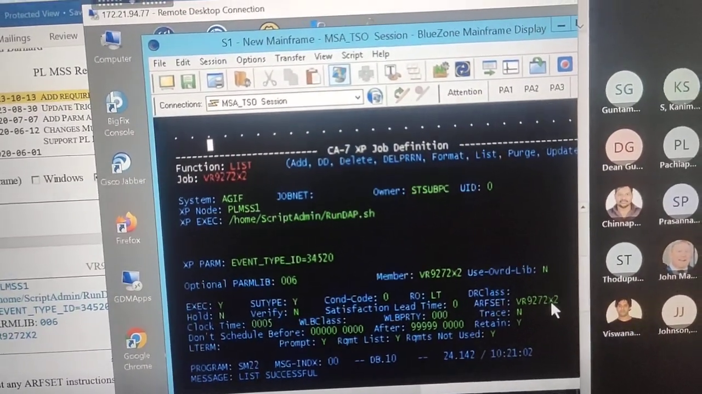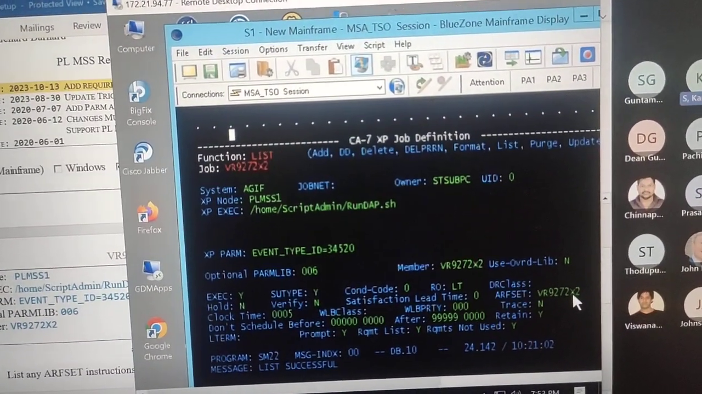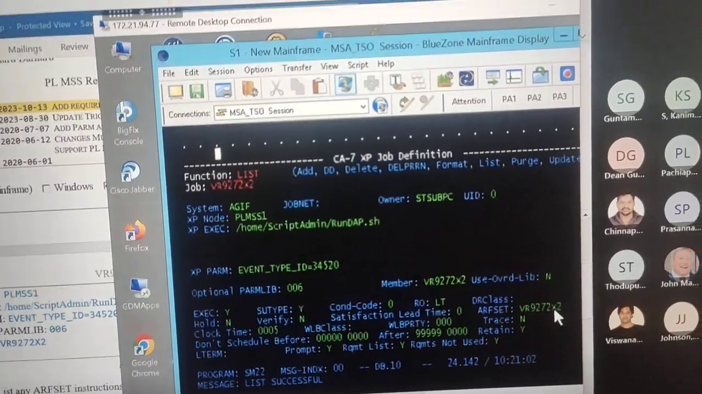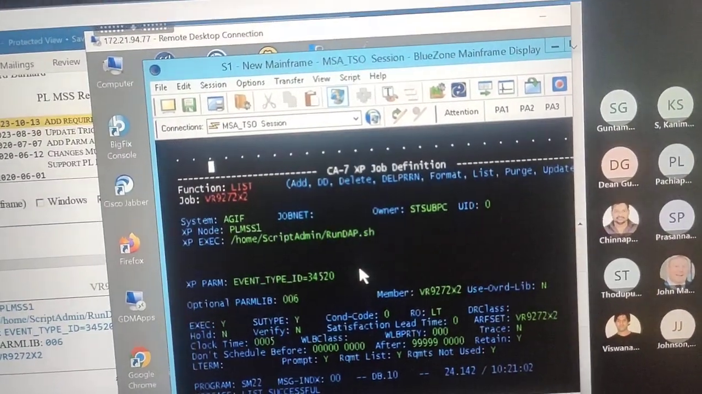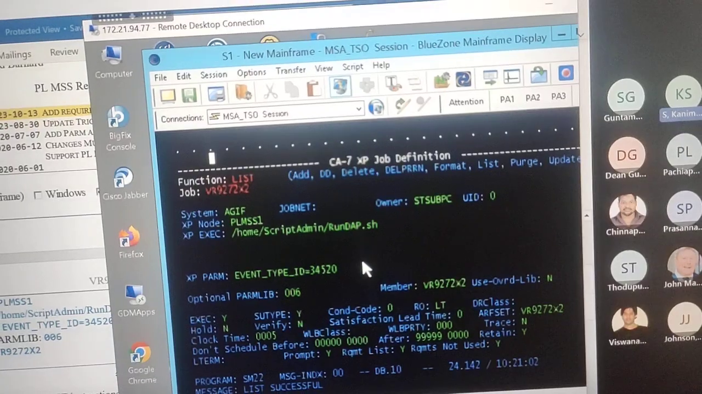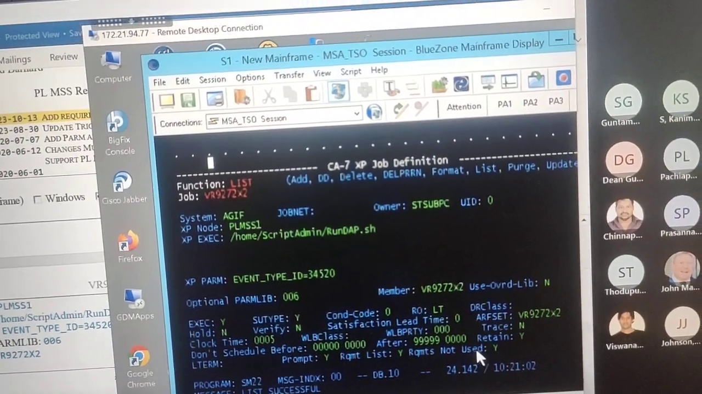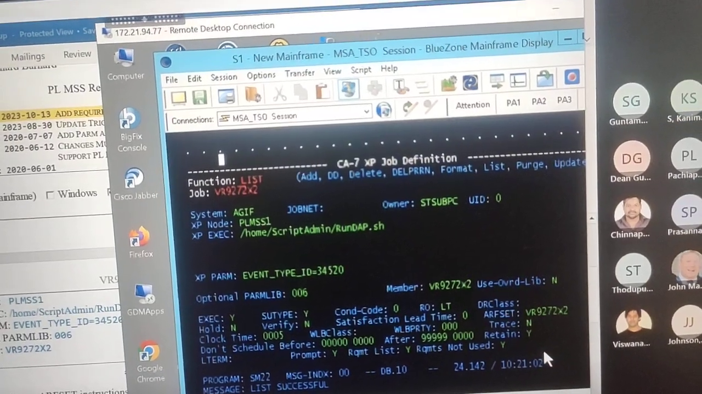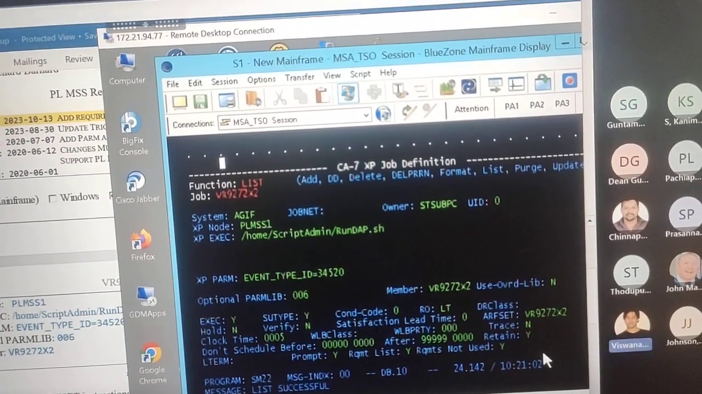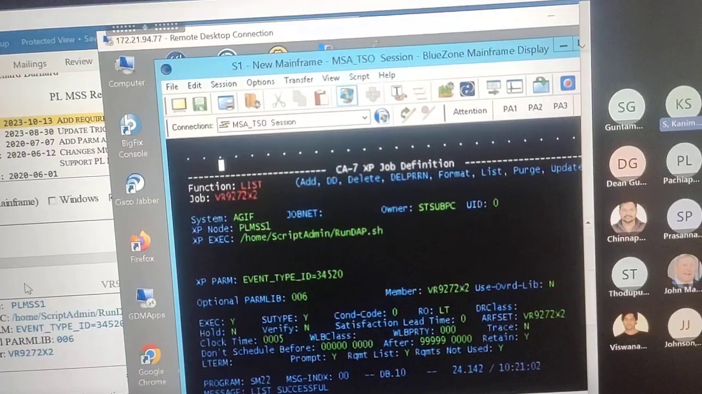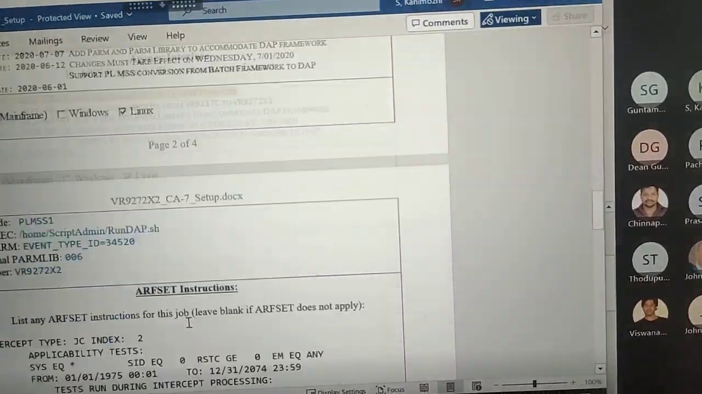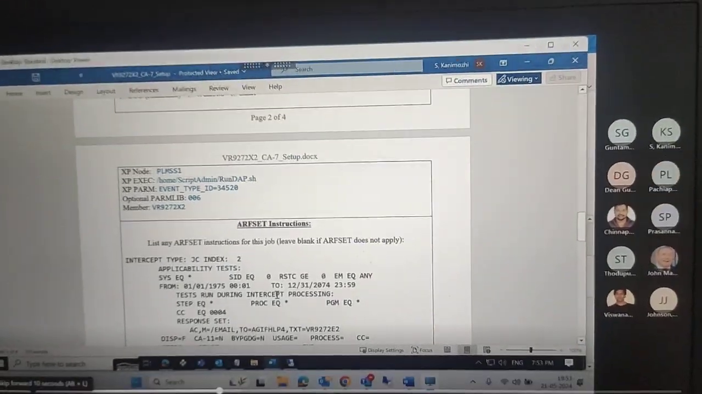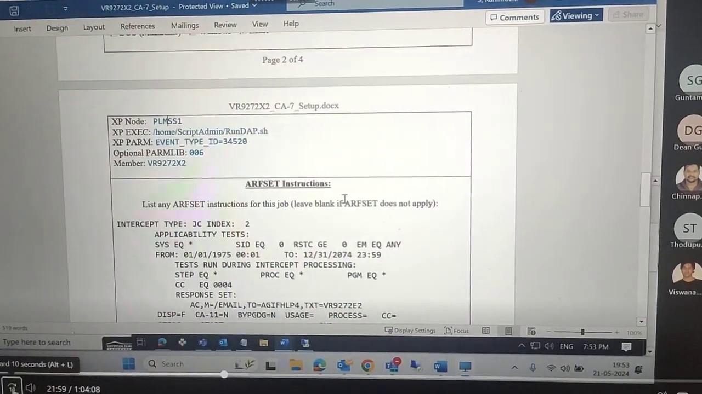Okay. While defining the new jobs, we should take the reference job. With the reference job, we need to fill up all the requirements, all the conditions for the new jobs. Sure. And this is ARF set instructions.